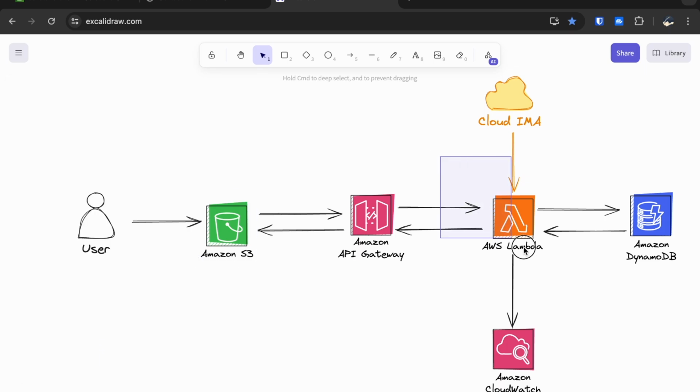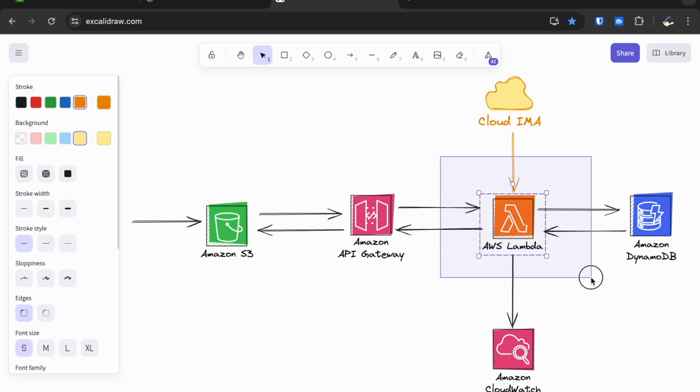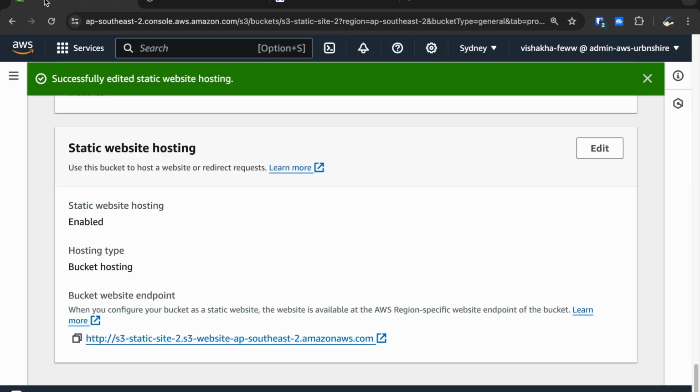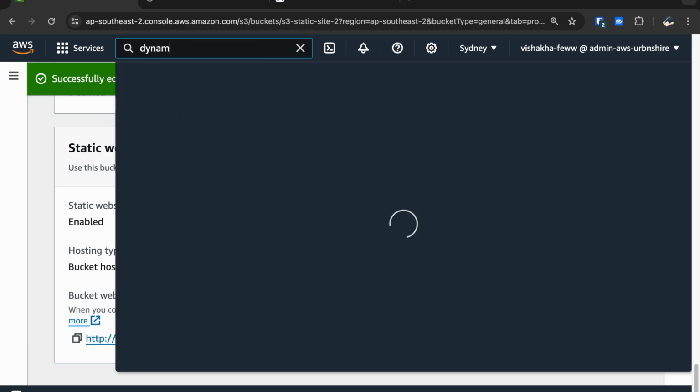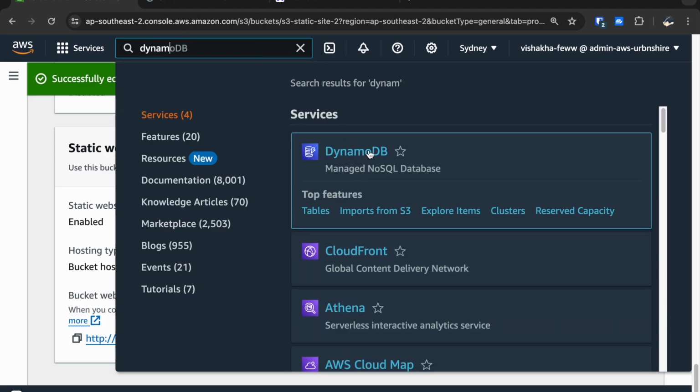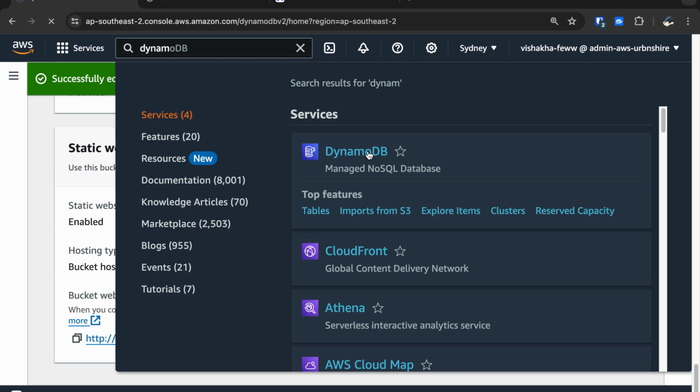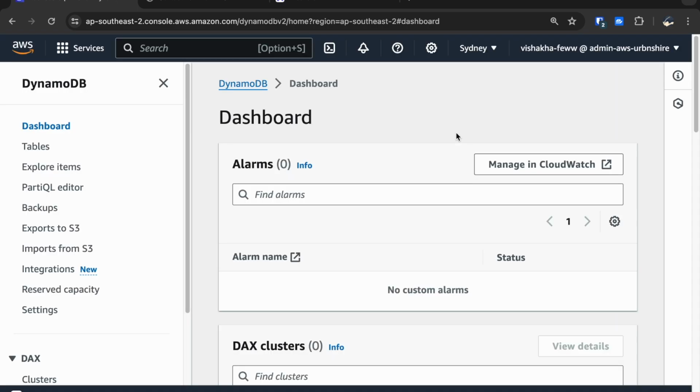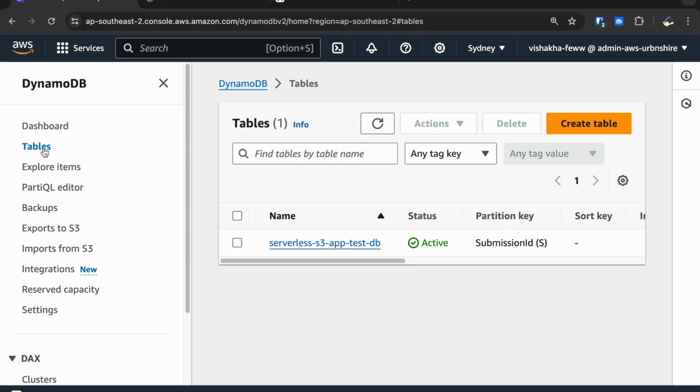Now we have to work with Amazon Lambda, AWS Lambda, and DynamoDB. We will start off by creating our DynamoDB table. For it, in the search bar, let's type DynamoDB, and it should give you over here. Then let's click on this, and now we have to create a new DynamoDB table. So for that, let's navigate to this tables option over here, and let's click on create table.